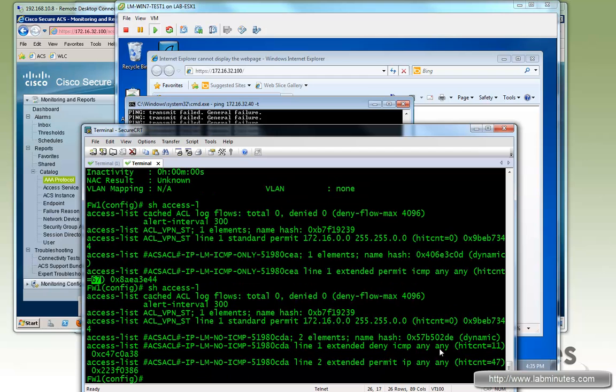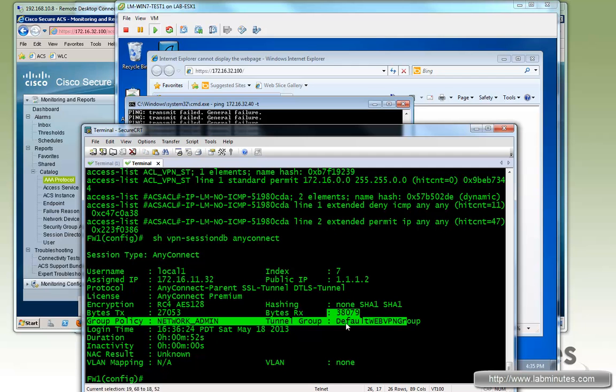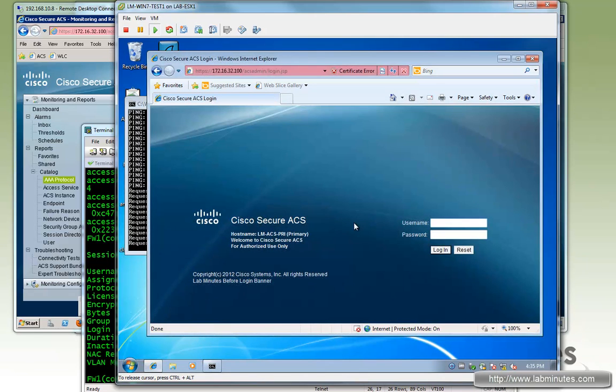If we look at the ACS, it's deny ping. And we look at the VPN session. Again, we're back onto network admin for the local1 user, and it still uses the default tunnel group. Okay, last verification step is to go to the ACS. You can see we can browse to the ACS from this particular host.